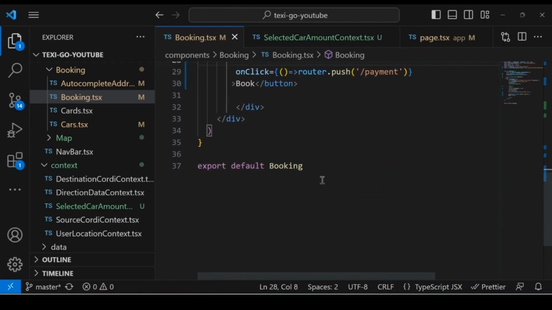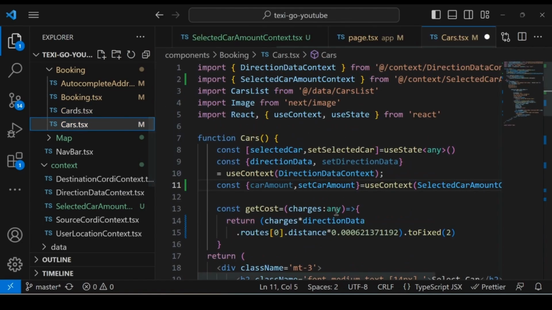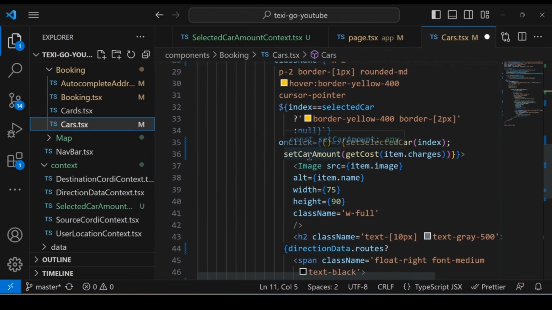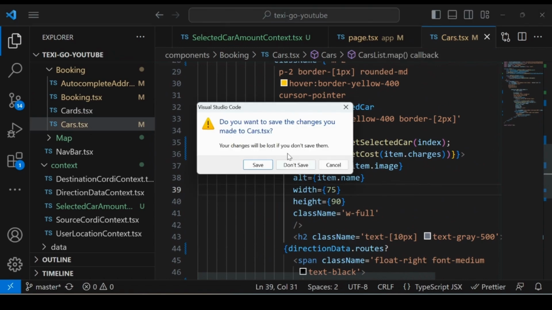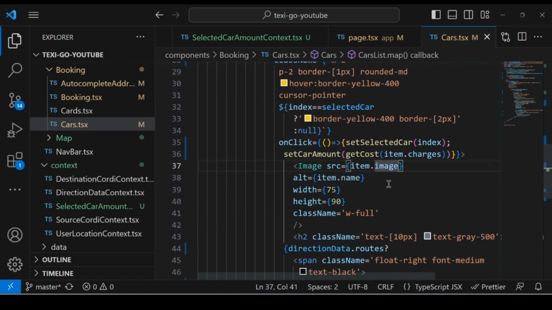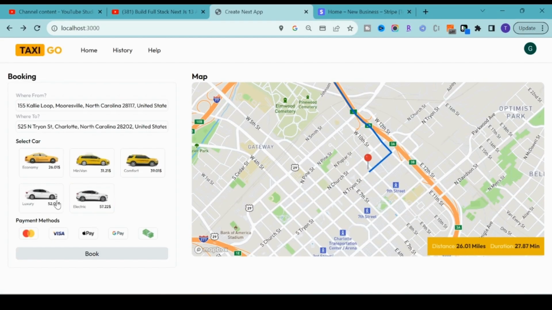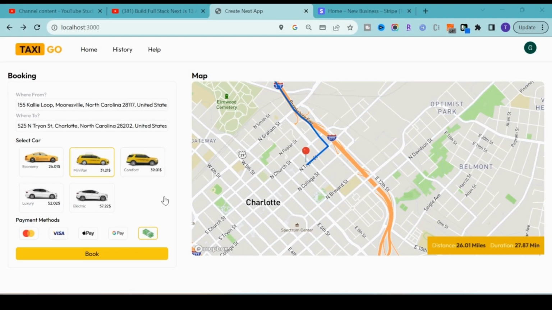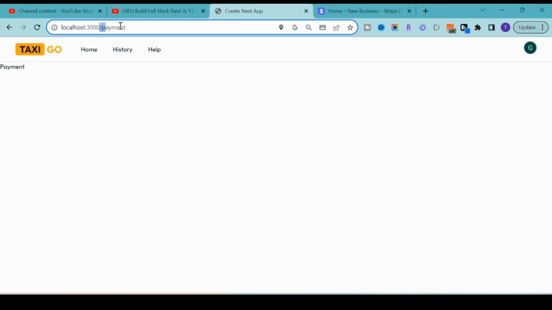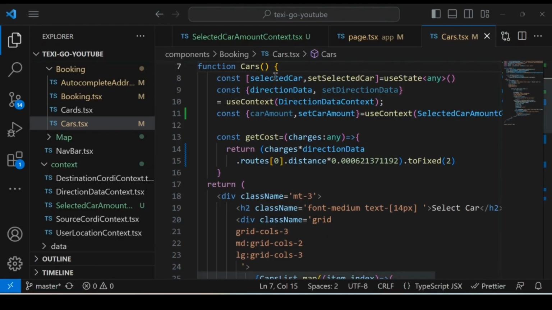So here, obviously in car, we need to replace this. Oh, we did not save, actually we have to save this one. Make sure to save it and then we can try it again, and if you see, the changes applied. Okay, perfect. Now once we select and this button is enabled, on the click of this, obviously we are redirecting to this payment gateway. Now let's go back to our application, and inside this payment page, let's go to this payment.